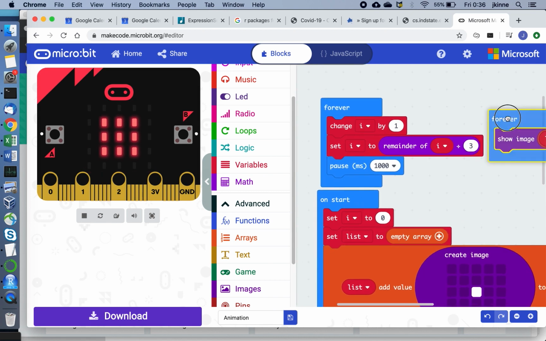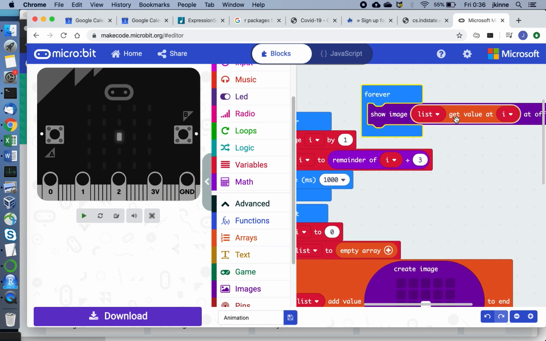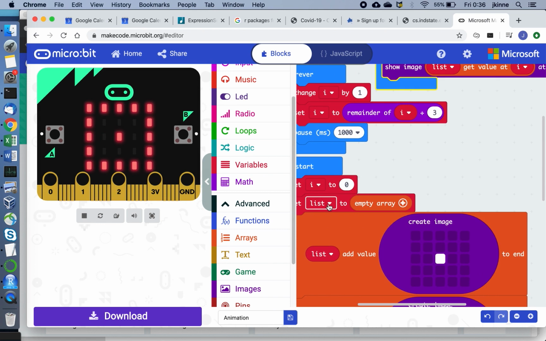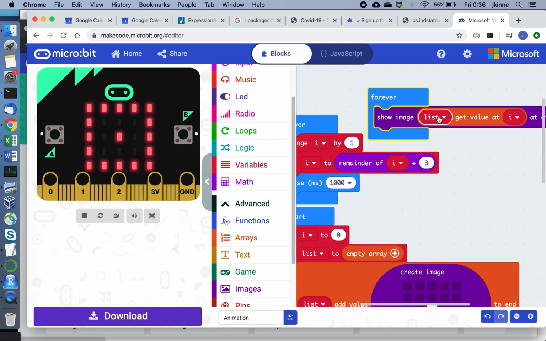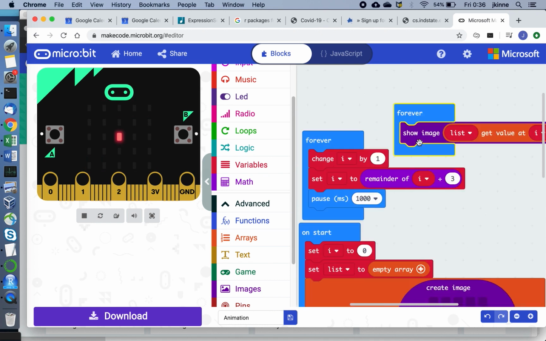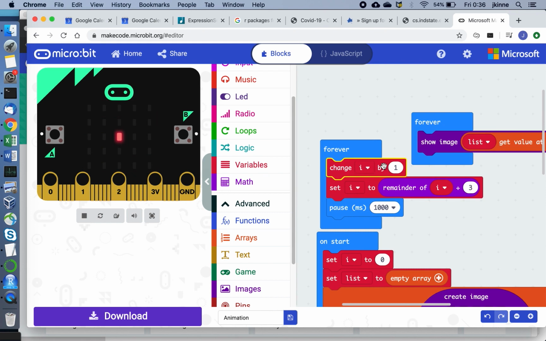Okay, so I have a list that's set up at the start of my program, and then I have 2 things that kind of happen forever. I'm going to show one of my images. So my list of images is called list. So my list, and I have an I variable that loops through which item in my list I want to look at, which item in the array. So that's the, and I don't remember what this offset does. Okay, so then I just show that image, and then over here it's changing my I.